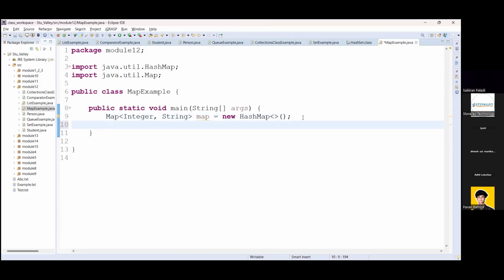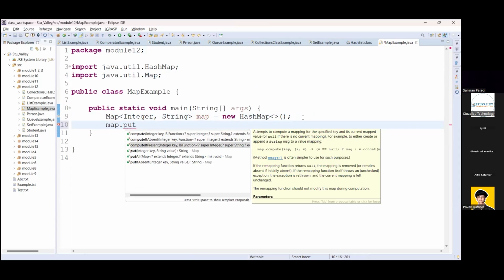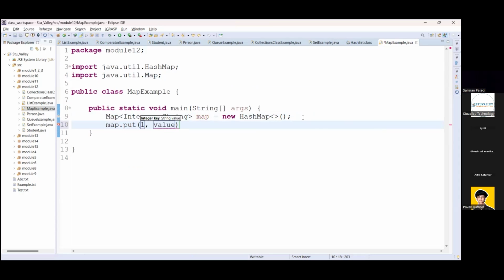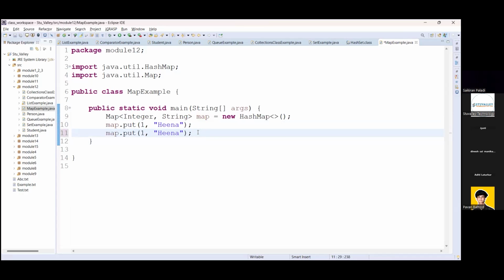Since the map is not a part of the collection interface, there are multiple different methods to store the data. Using the put method, we will store the data into it in the form of key and value. So suppose the key is one and the value is some string. Okay, in this way you can save the elements into the map. But when you are putting the elements into the map, the key should be unique. Values can be anything, whatever you want, but keys should be unique.